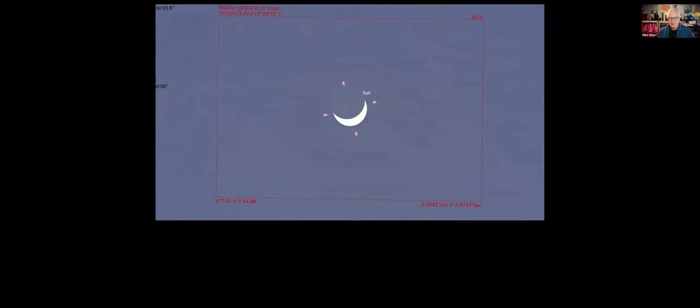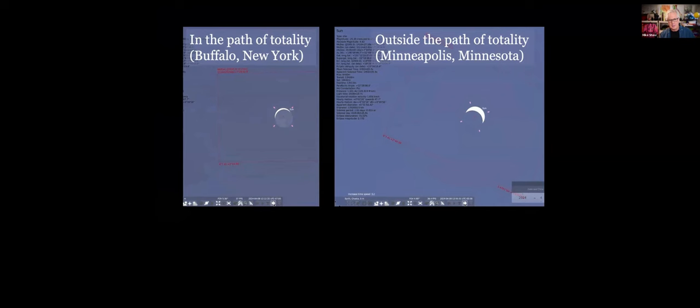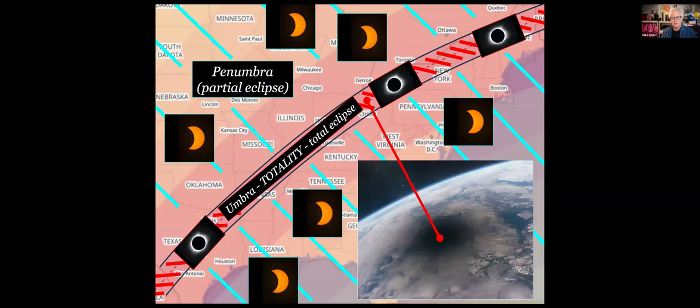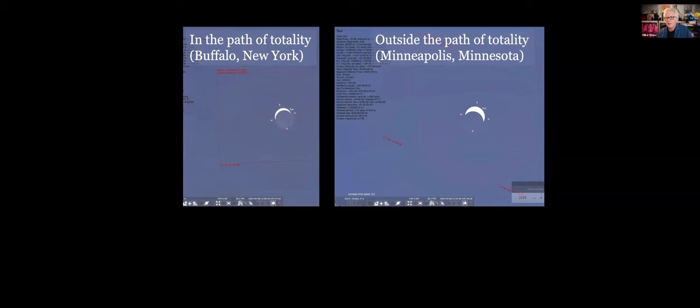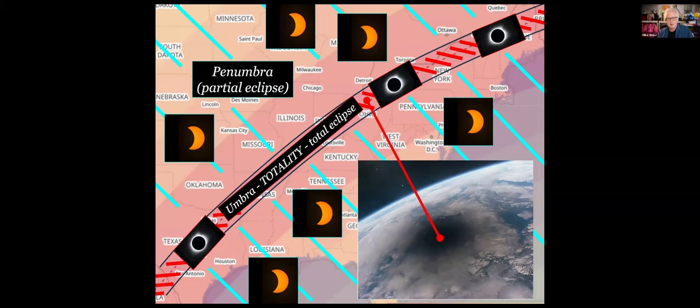And in comparison, on the left, we have Buffalo. And on the right, we have Minneapolis. Doesn't even happen in Minneapolis at all. I mean, you completely miss it. I want to emphasize this is a simulation, so who knows what the actual corona is going to look like on the day. But it's absolutely vital that you get into the path of totality, because outside of that path, you're faced with the situation that you have on the right, where you just have a nice partial eclipse, but you miss totality altogether. All right. So I think I've made my sales pitch for getting to the path of totality.